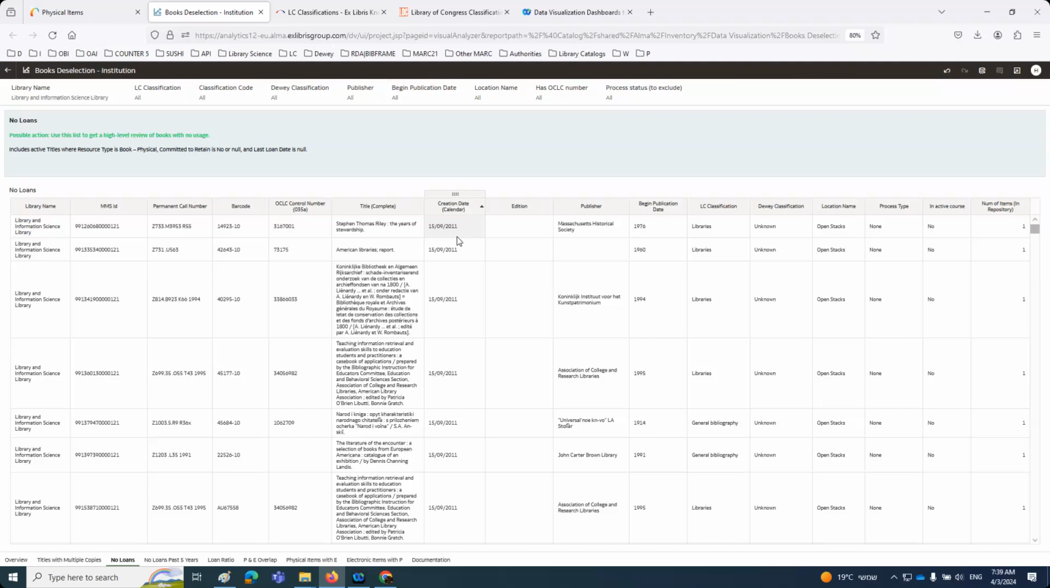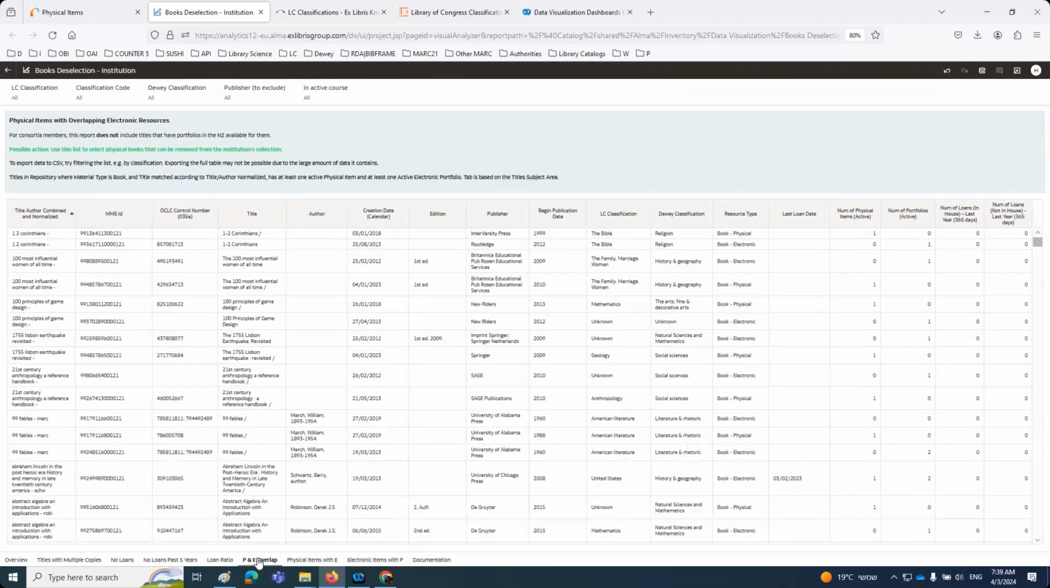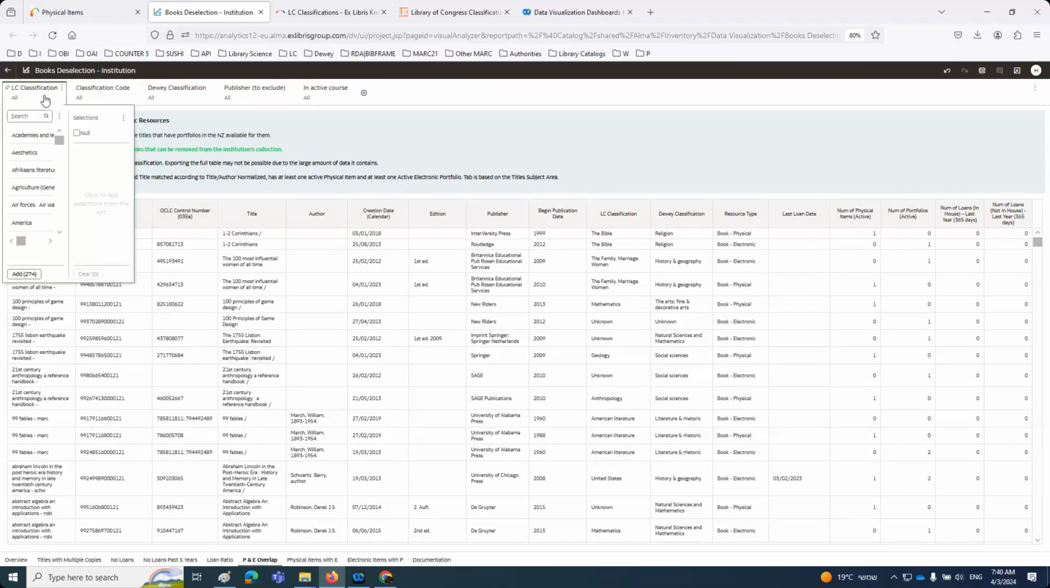Something to take into account. But when there's P&E overlap, I'm clicking now the P&E overlap, well, all the more so, we might want to consider removing it. So let's filter here, for example, by LC classification. Let's take libraries again. A topic near and dear to us.